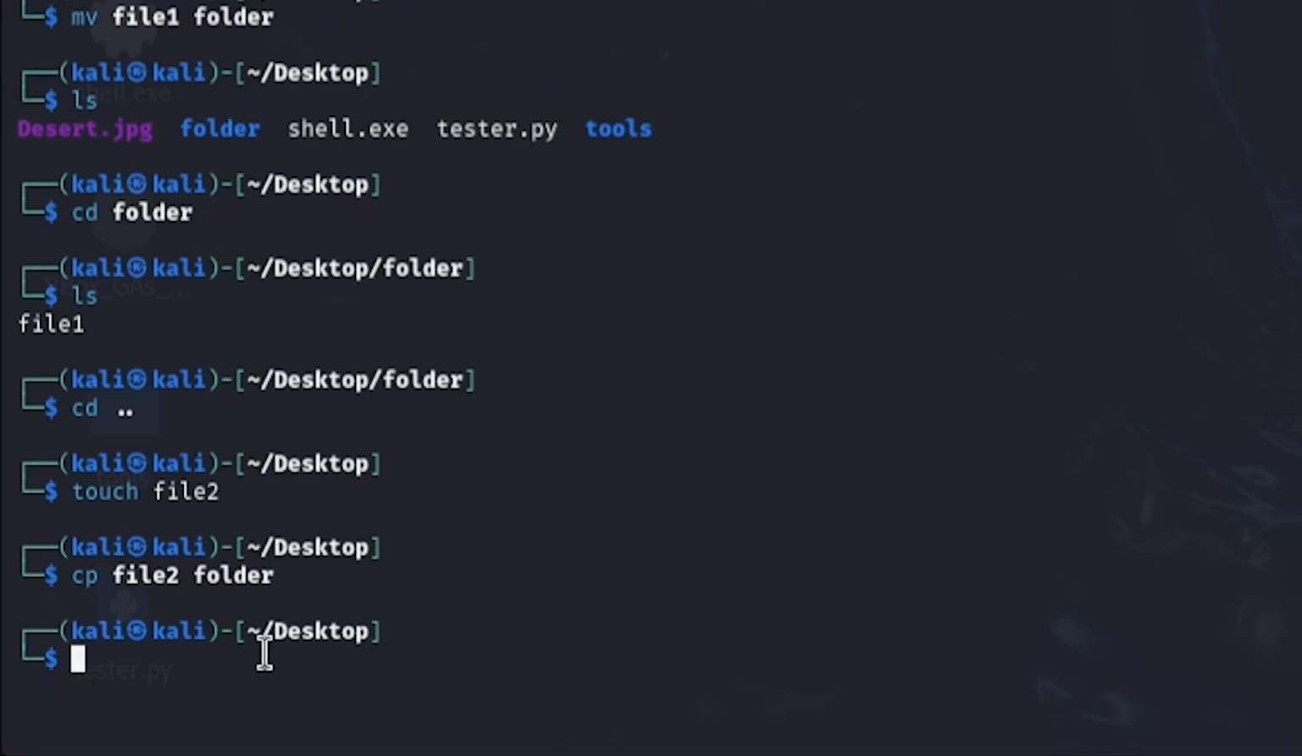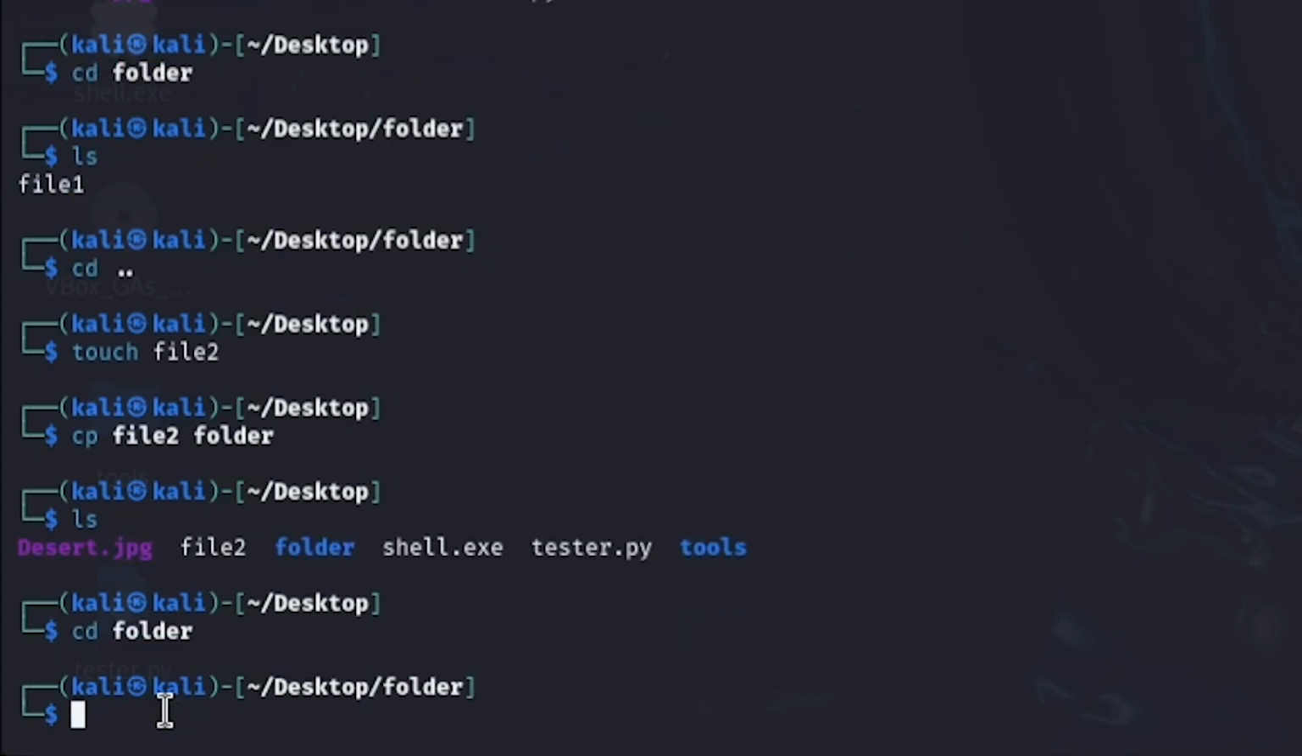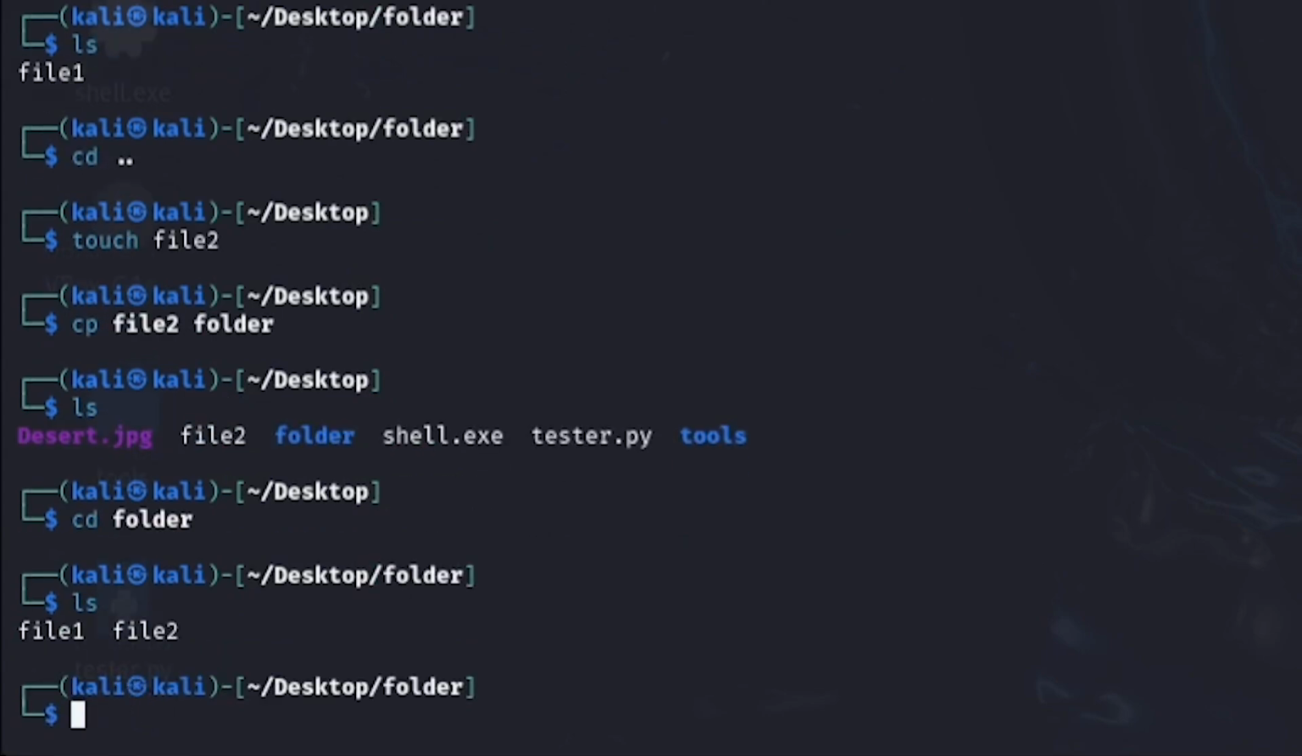So if I type in ls here, as you can see, I still have file2 here. And if I go to the folder directory, so cd folder, right, and I type in ls, you can see I still have file2 here. So I have two copies of file2, one in the desktop directory and one in the folder directory.